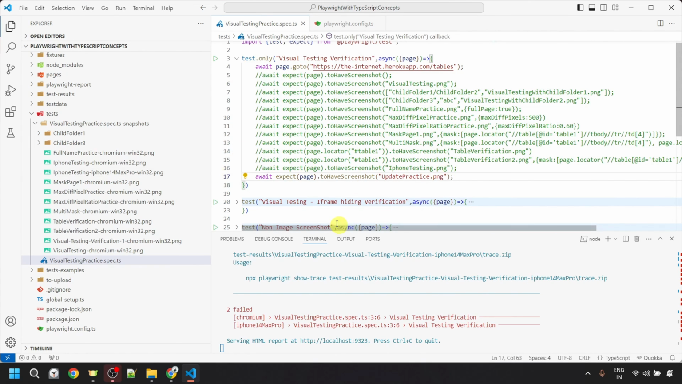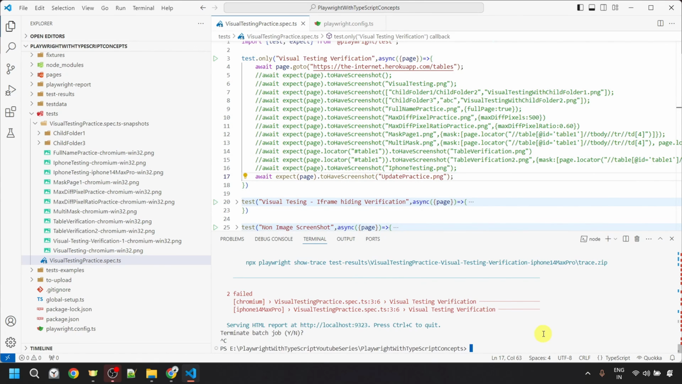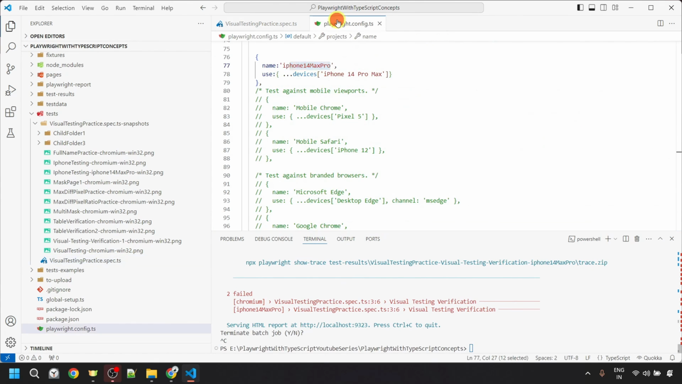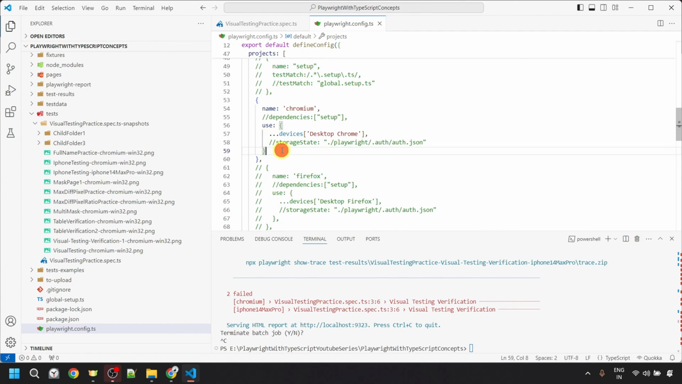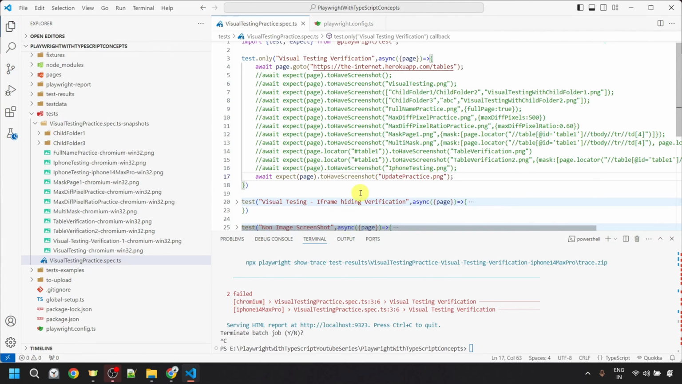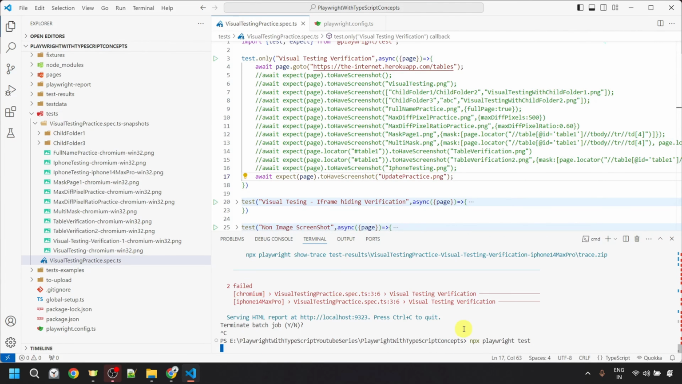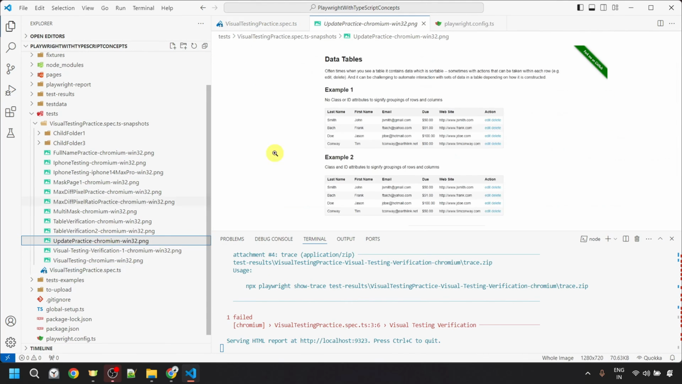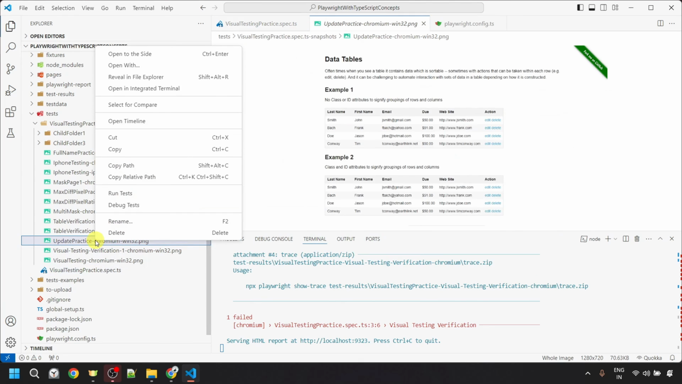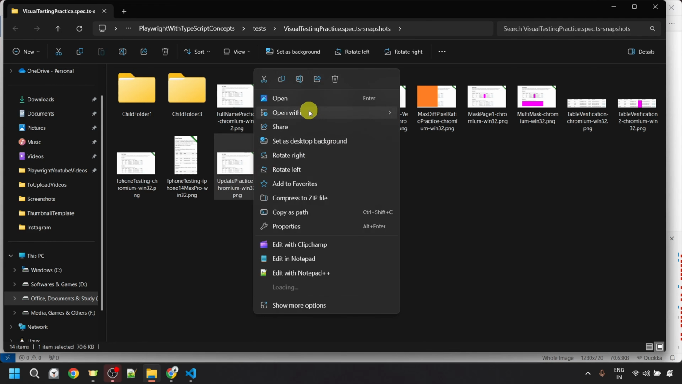So here let's do the execution quickly, and it will capture the screenshot. Let me comment out this iPhone part, otherwise it will do the execution for both iPhone and Chromium, and only Chromium is needed. Let's do the execution here, npx playwright test, and this screenshot also got generated, which is update practice hyphen Chromium hyphen Win32. Let me open this screenshot in Paint, and I will make a small change here for now.